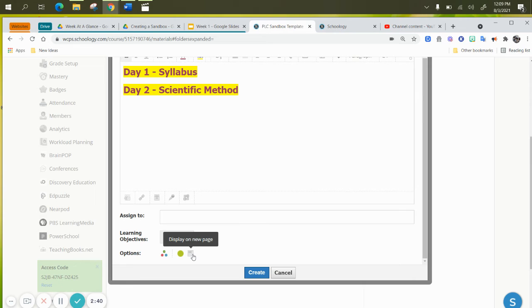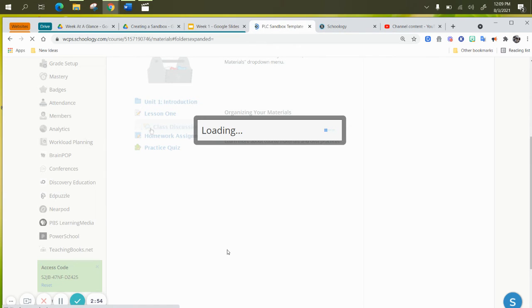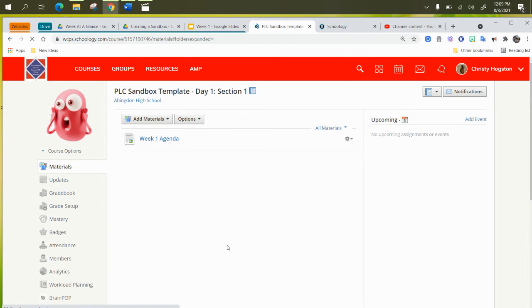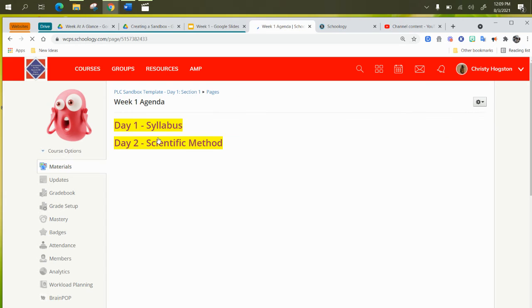Now, right now, when I hover over this, it says display on new page. So what that means is in order for my kids to be able to read the agenda, when they go to Schoology, let me just kind of click on that. Oops, I didn't mean to do that. So new page, when I click on create, when the kids get to Schoology, they'll see week 1 agenda. And in order for them to access my day 1, 2, 3, 4, 5, they'll have to click on this to go to a new page. Well, maybe I don't like that.